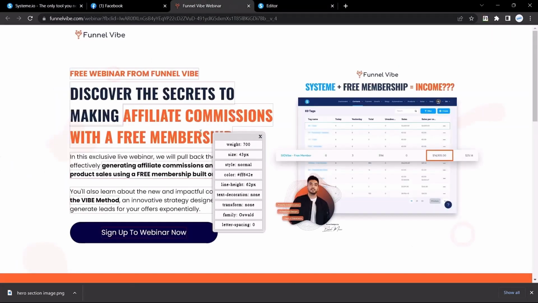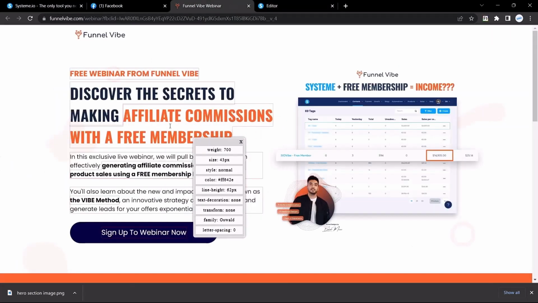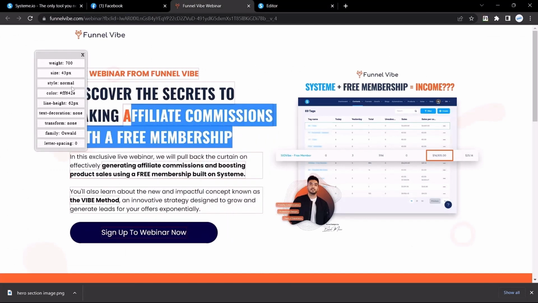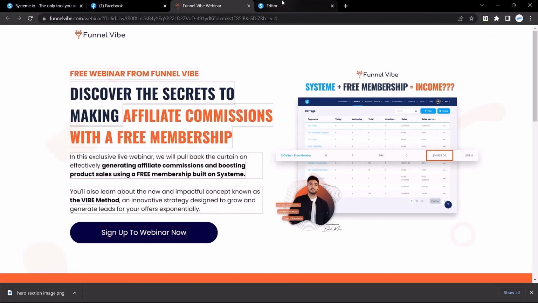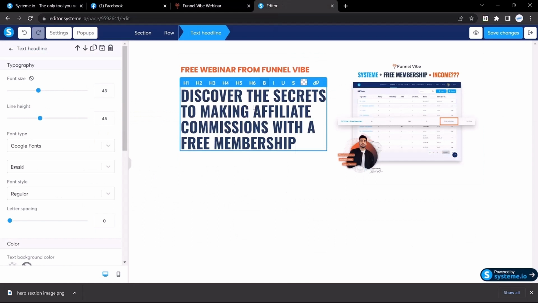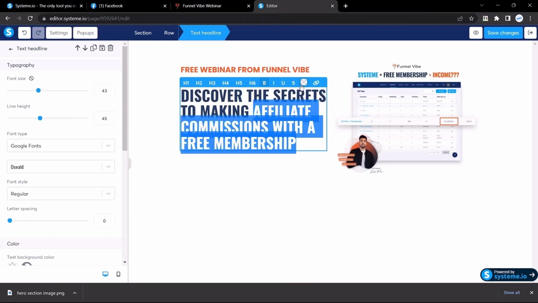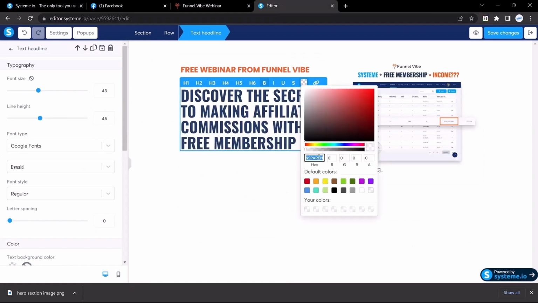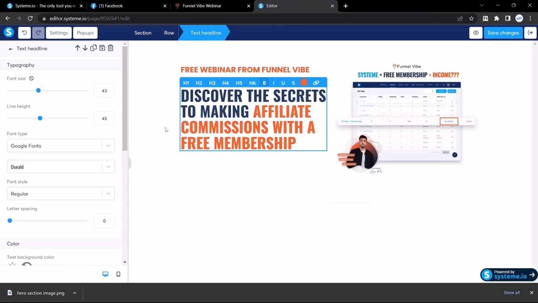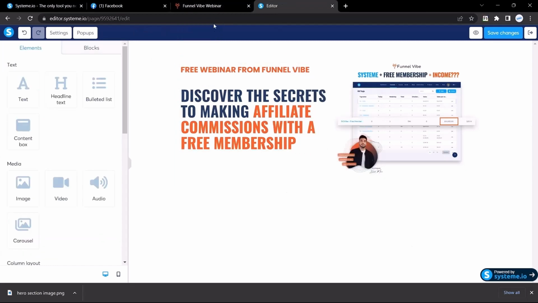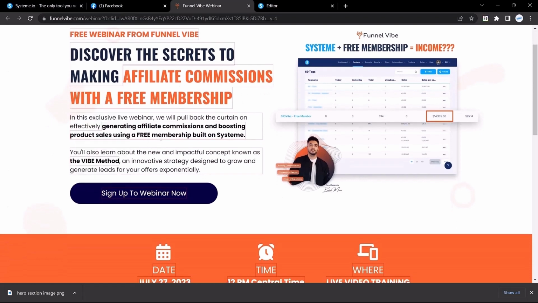Now we need to change the text affiliate commissions into this color. So just select the text, and from here just copy the color code, come over here and on affiliate marketing, just select this particular text, click the color and paste the color code over here, then press enter, then it will be added here. So this text is also done. Now we need to add this text.